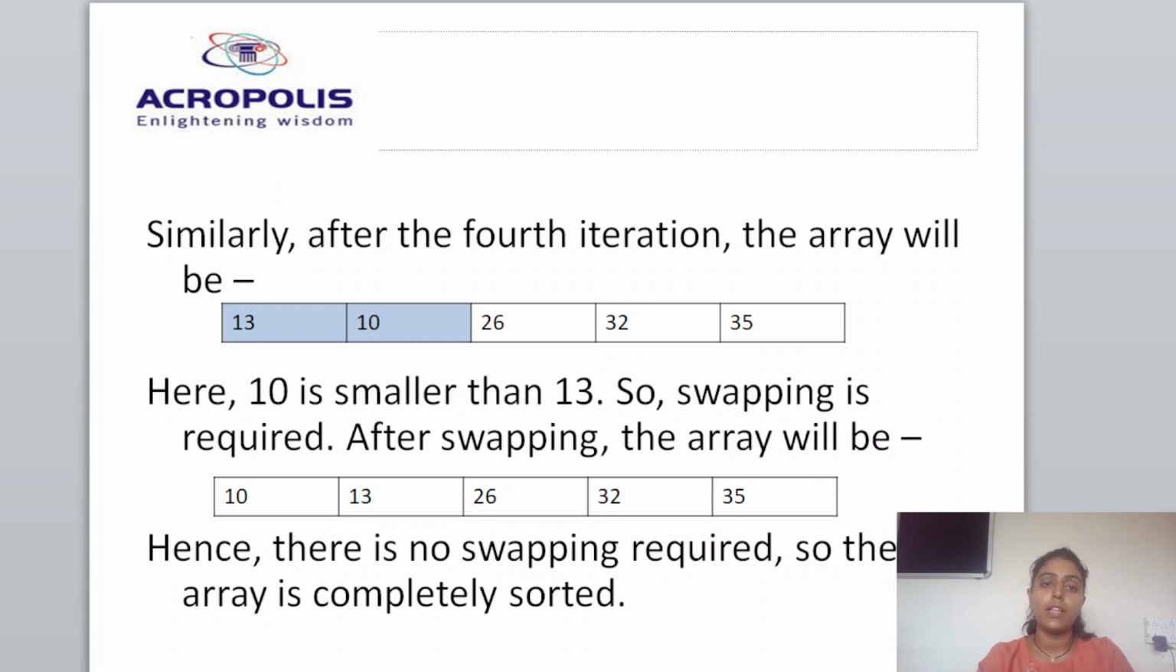So we need to swap the elements. We have to swap 13 and 10. We put the value of 10 in the place of 13 and the value of 13 in the place of 10. This process is now completed and our array is sorted. Now our array is 10, 13, 26, 32 and 35. Hence there is no more swapping required, so the array is completely sorted.